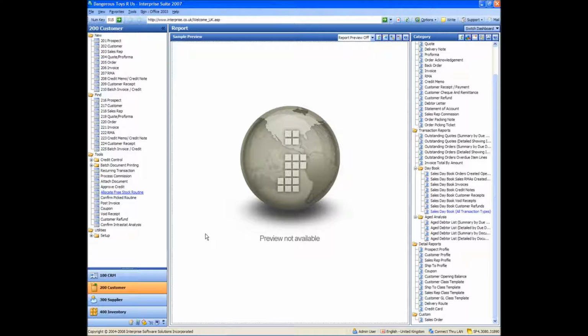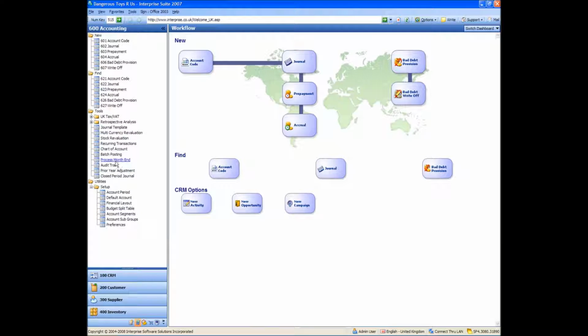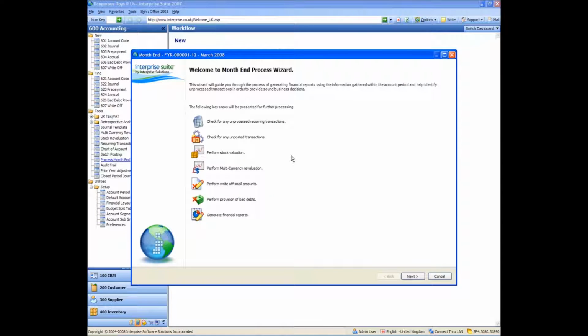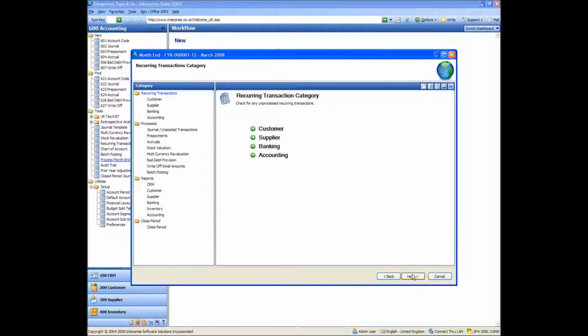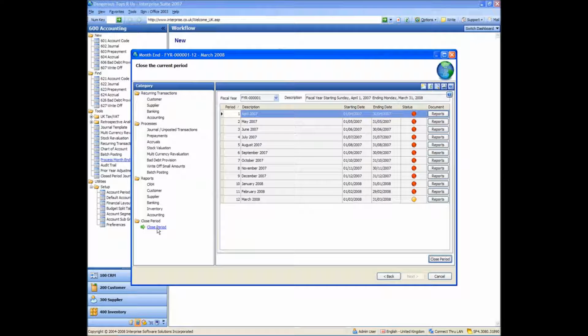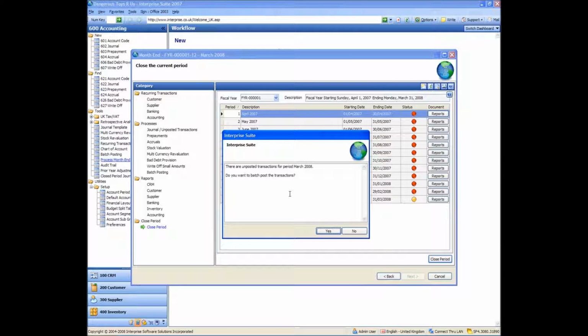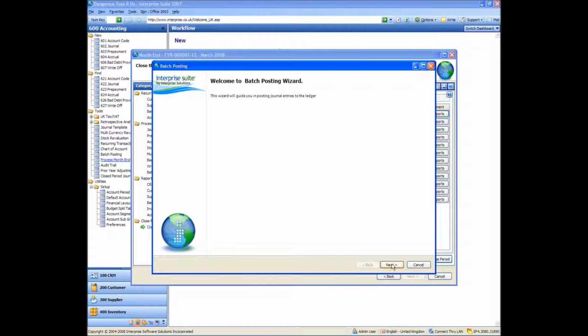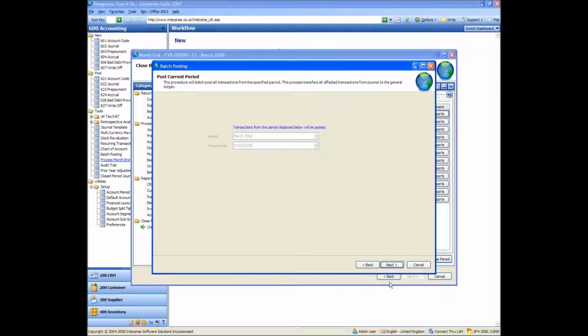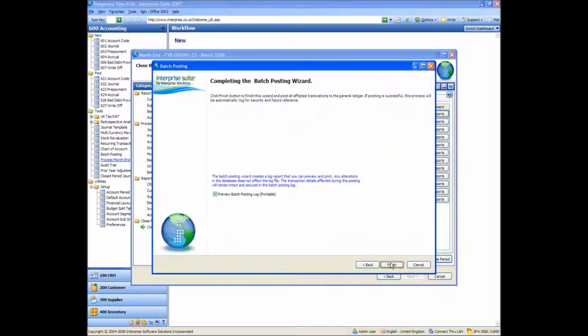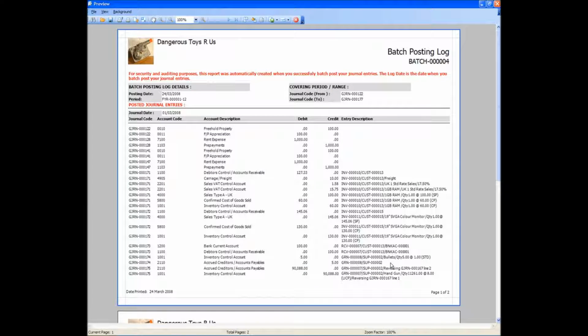But now I want to close the month. So if I go straight to accounting and process month end, I'm going to go straight to close period. Because I haven't done a batch posting yet, when I click the close period button, it tells me there are unposted transactions for March 2008. Do you want to batch post them? I'm going to say yes, and that runs the batch posting wizard. It forces me to do March, tells me what it's going to post, and if I finish that, it'll show me the log, everything that's getting posted.